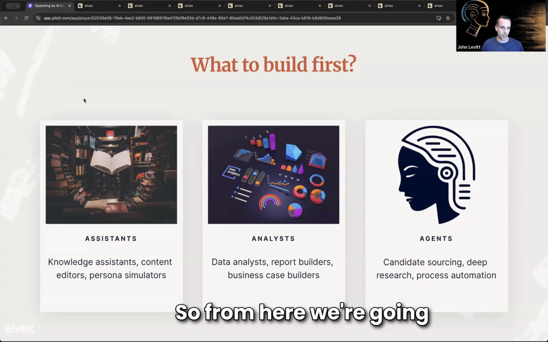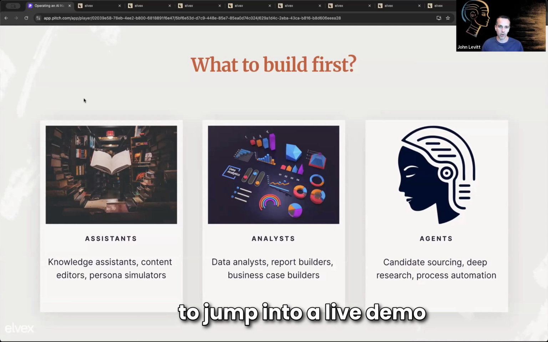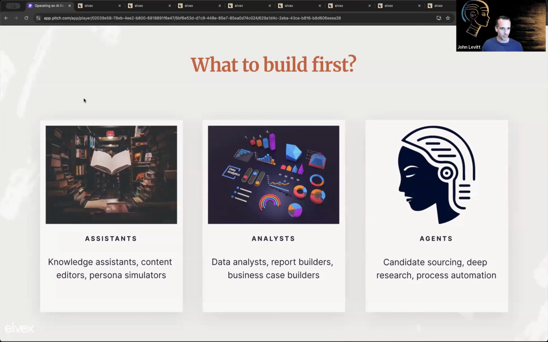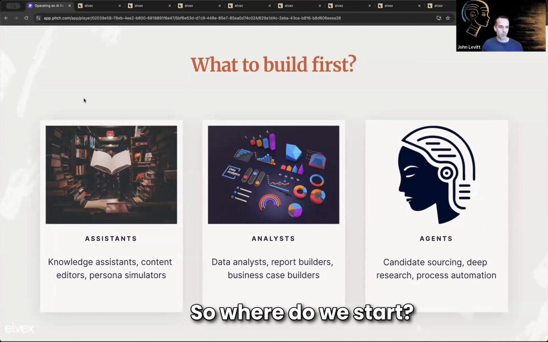So from here, we're going to jump into a live demo, and we'll go through a few of these examples. So where do we start? Hopefully, we're starting to get some wheels turning here.